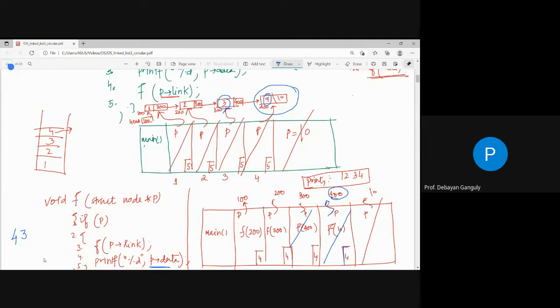So in that particular case, what will happen? You have to execute line number 4. That means the pointer will be pointing to location 200. Location 200 contains the data 2, so it will print 432. So I am popping this again. In that case also, I am popping this content, and then I will go back to the main program. So in that particular case, the output is 4321.